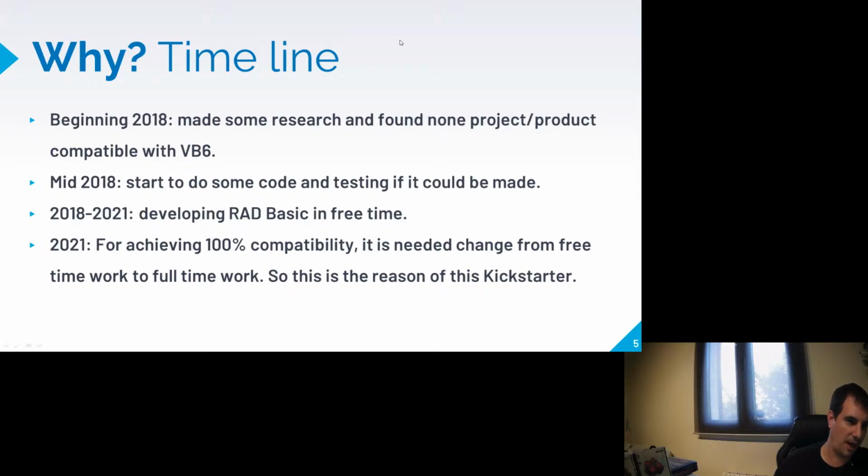Okay, timeline of the project. Beginning.